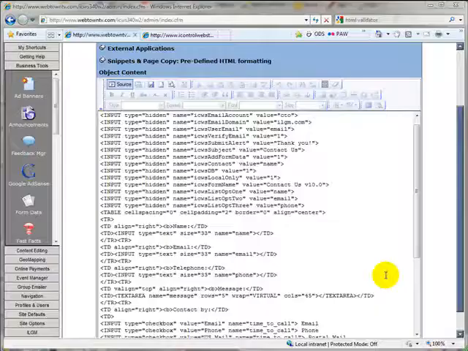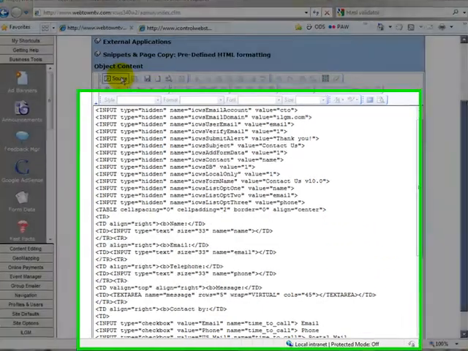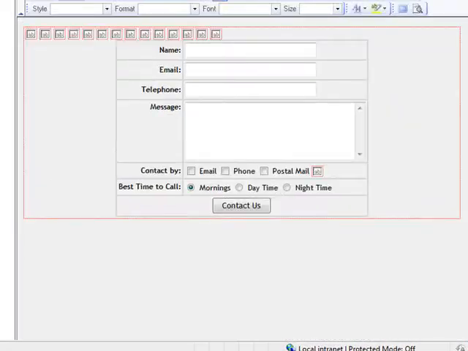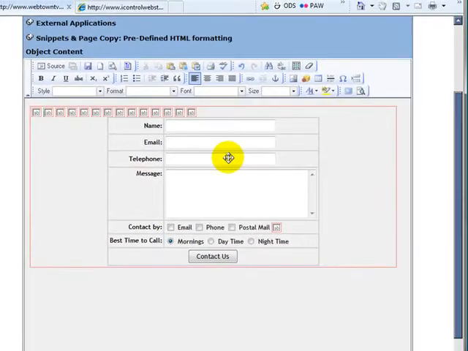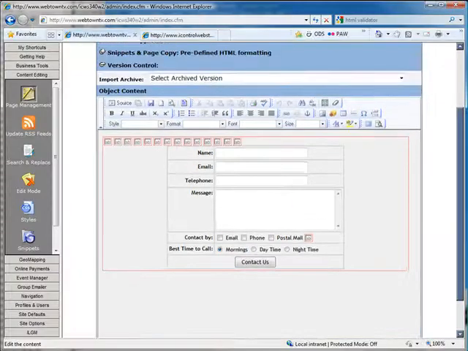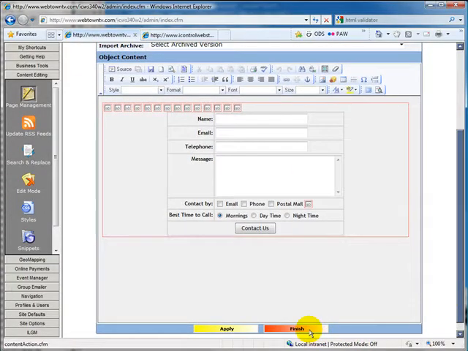So from here, you can click back onto the WYSIWYG view by clicking on Source. This will show you exactly what you have. You can make some minor modifications here, but I'd be very careful not to mess with the form fields until you're a little bit more comfortable with what's going on in the source. Now, all we have to do is save this. All we have to do is hit Finish.